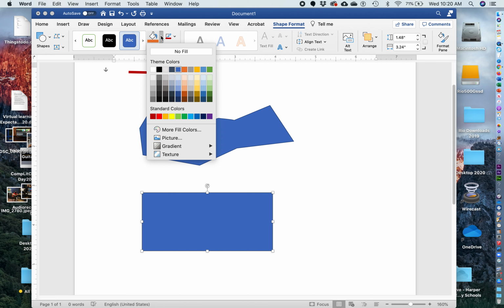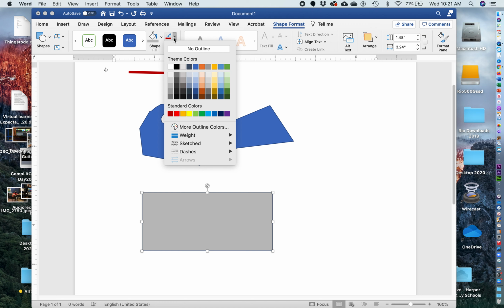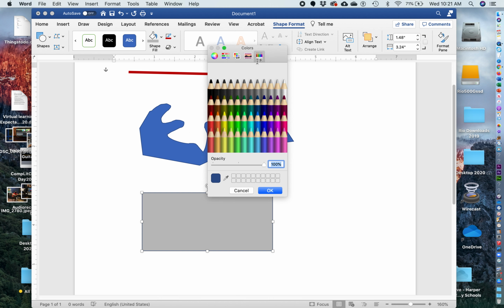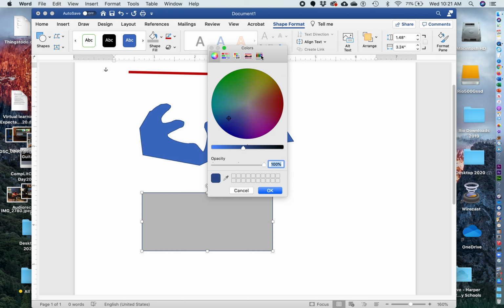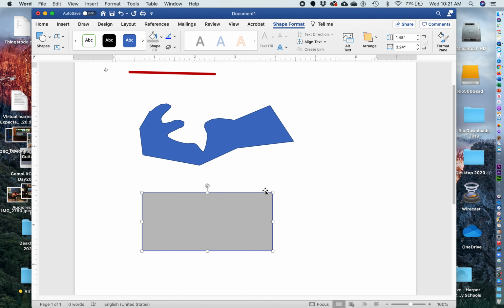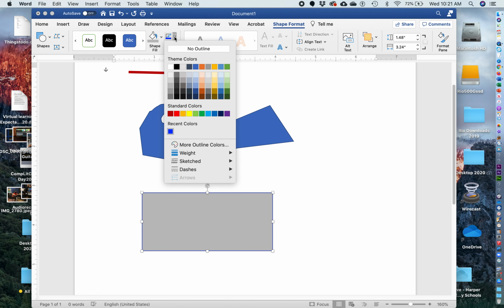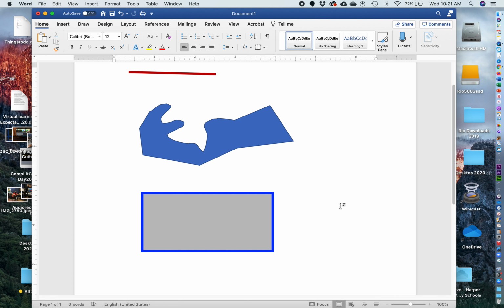So I'm first going to click here under fill, and I'm going to do a light gray fill. Then I'm going to click under the line here, click here for more colors, and I use the colored pencil option. There are other options here for picking colors, and I will do a dark blue line and hit OK. Now I could make my line thicker so I can see it better. So I go back under line, I go to weight, make it thicker. So that's how I do that.